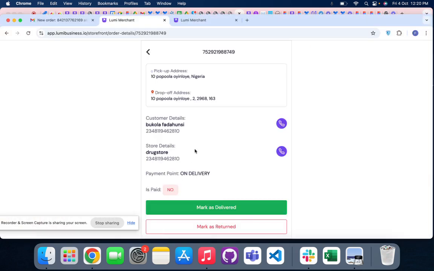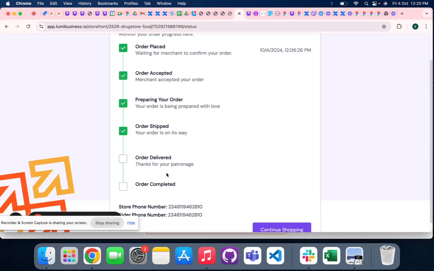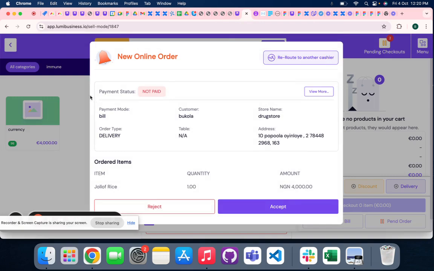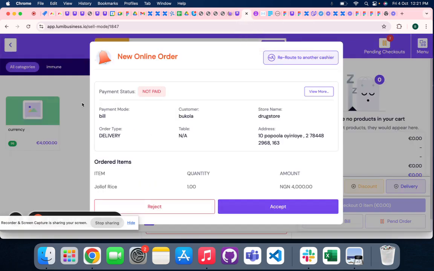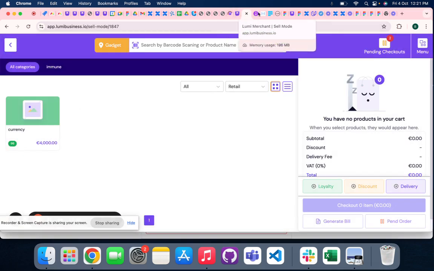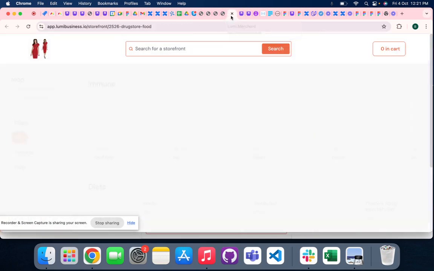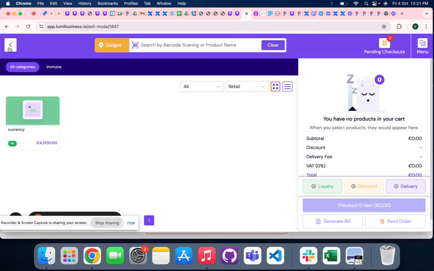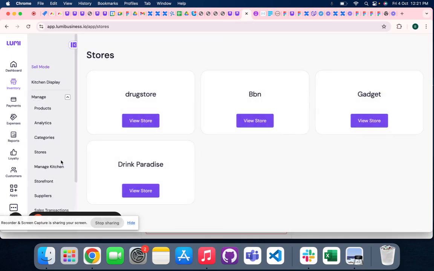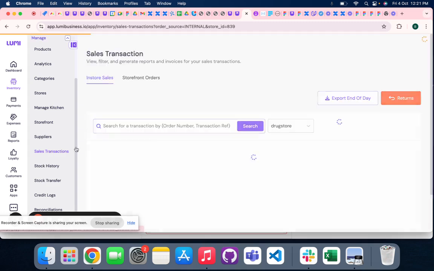After that, once the item has been delivered, the rider has the access to also change the order status to order delivered, and also the business. You understand? So let me go back to the transaction.